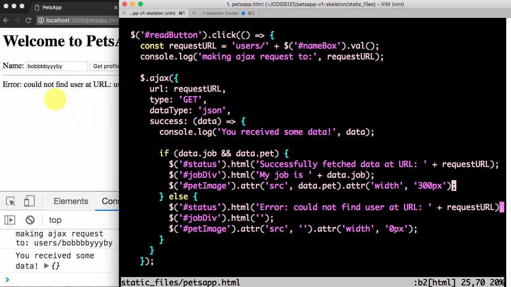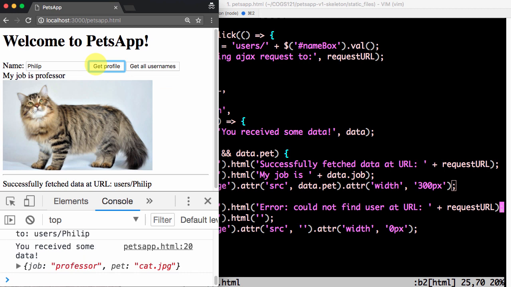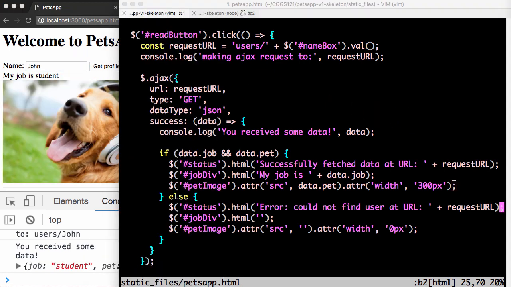Okay, so that's it for PetsApp, right? I mean, we have everything. We have the entire functionality through the front end and the back end. The very last thing that's kind of nice to have always is to have a generic Ajax error function.